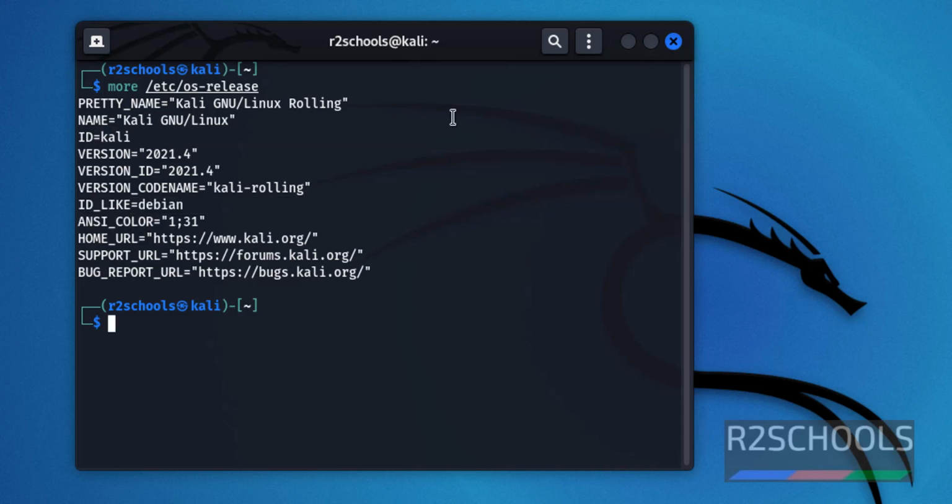So in this video we have seen how to download and install the latest Kali Linux on VirtualBox.